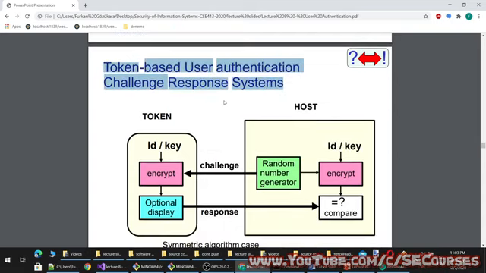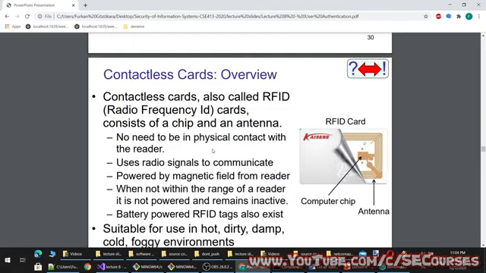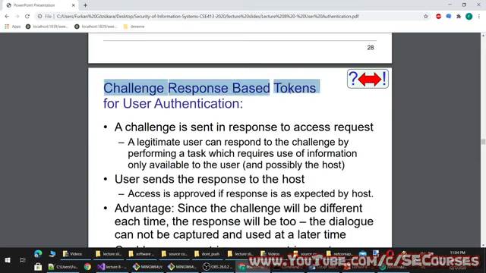Token-based user authentication challenge response systems. So the token uses an ID key with an optional display, and the response is sent, with the ID key encrypted with a random number generator and the challenge. Interesting. Let's find some examples.